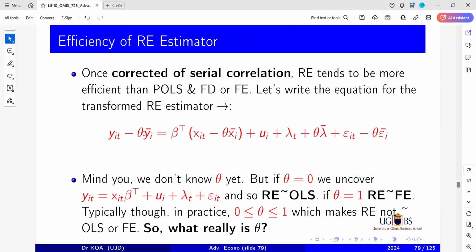Now let's check whether the random effect is efficient. If you correct for the serial correlation, the random effect is efficient. So you see, serial correlation can also still be present. If you correct for it, it can be more efficient than the pooled OLS, all of them, which is great. So all we got to do is to correct for what? The serial correlation. If we write the equation for the transformed random estimator, so this is the normal one, but we are transforming it by introducing a theta.